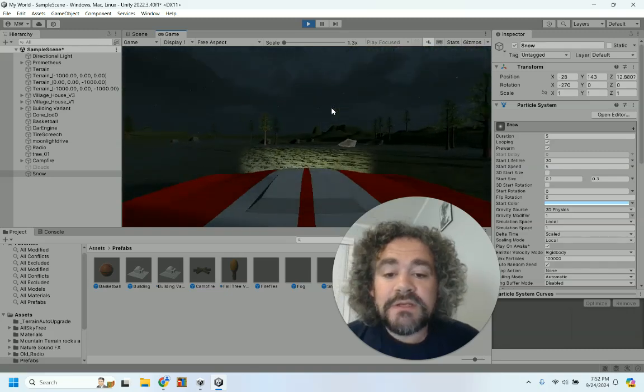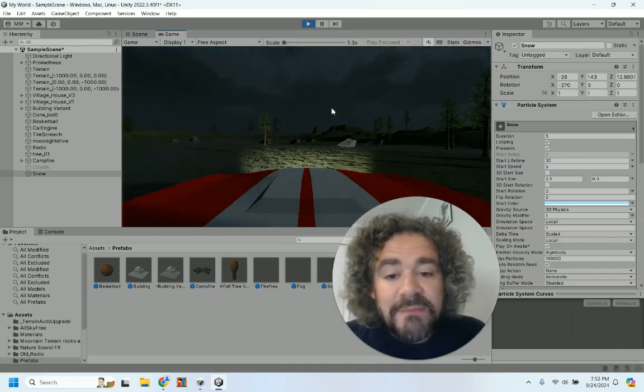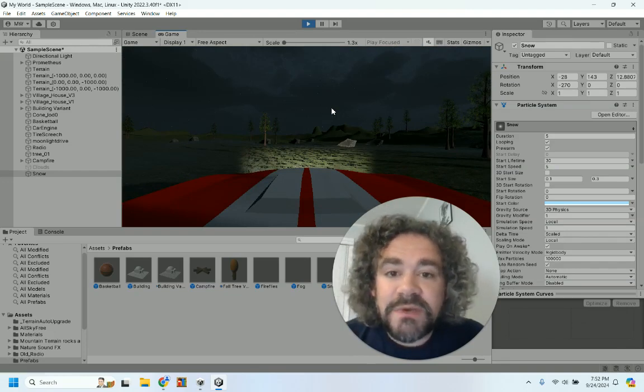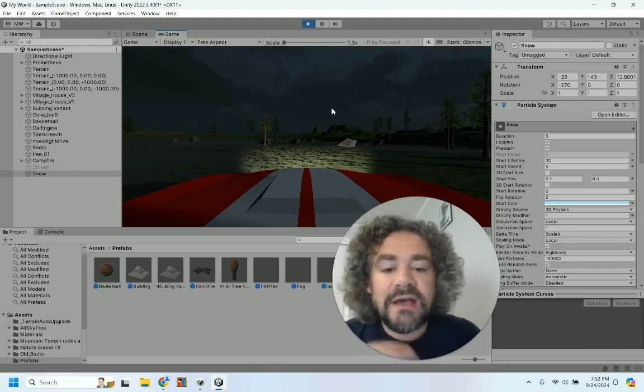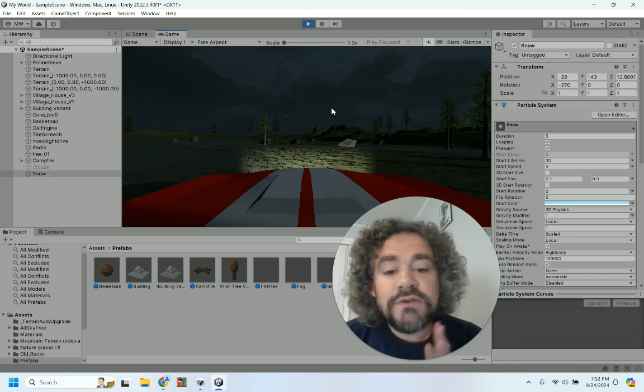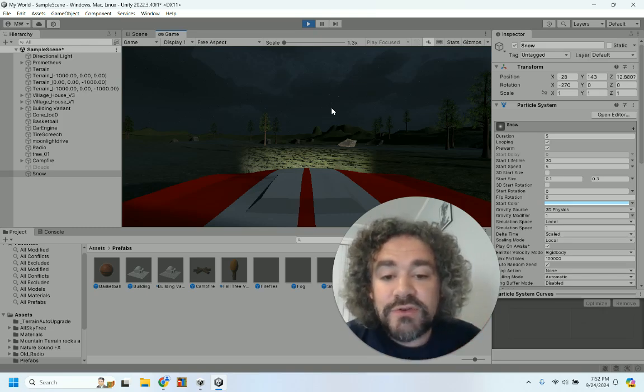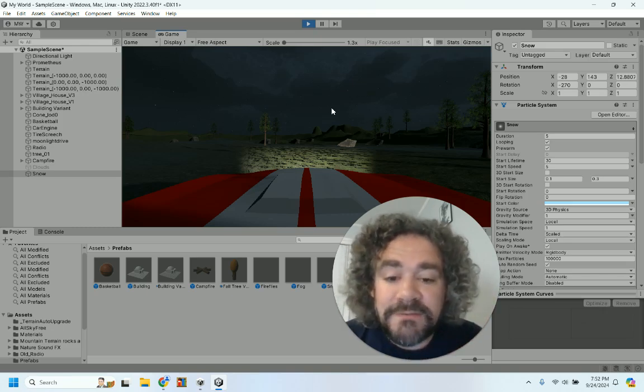But this is neat. So now keep in mind, if I'm going to add rain to my game, I should probably add a rain sound effect to my game. Depending on how heavy the rain is, I might need to go with a heavy rain sound. So this is just another way to use particles to create an environment effect.